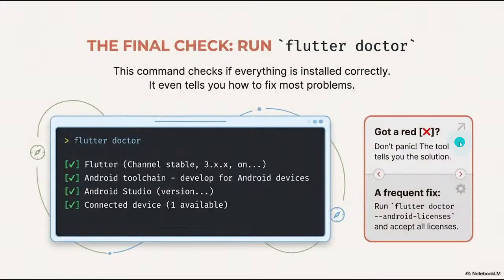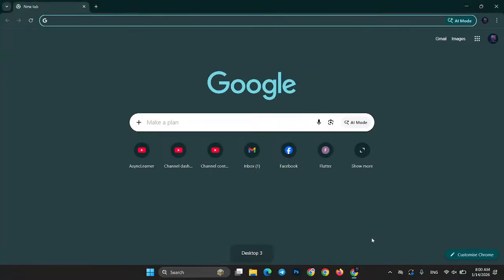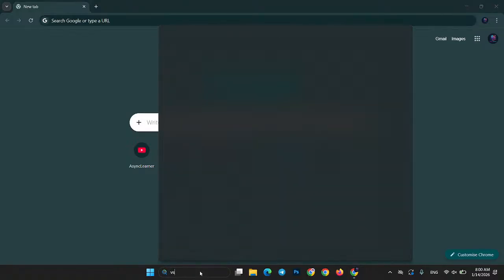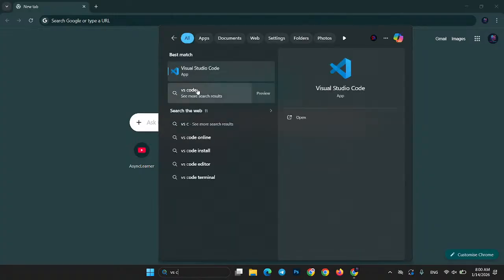Okay, now final check: run flutter doctor. The doctor is a Flutter command that checks whether everything is installed correctly or not. We will also discuss this in our actual programming session classes. After you have done all of the things that I already told you, you will not face any error.